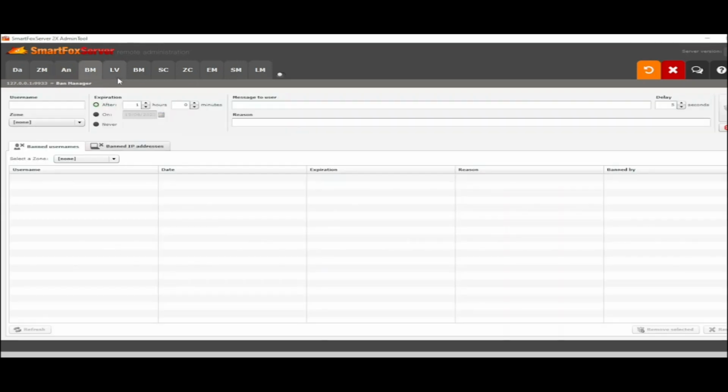Next is the Ban Manager. You can ban a user by IP, or ban some users from a particular location, for example in a zone. You select the zone and the player, and you can write the reason for the ban.